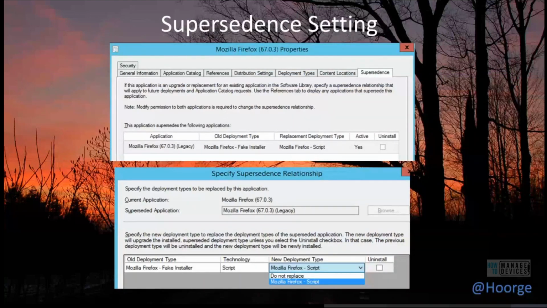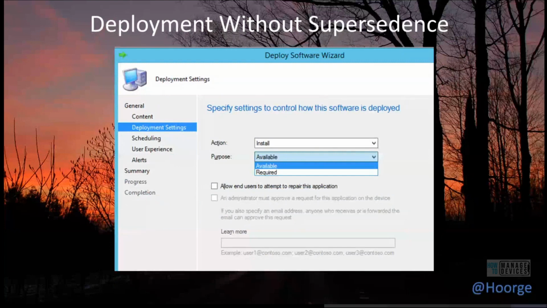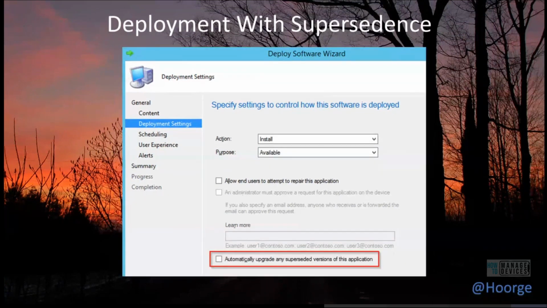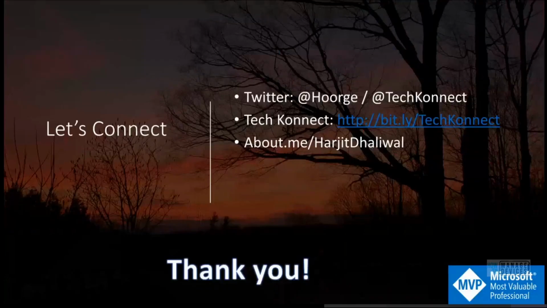Right. And this is a setting that you enable for the Supersedence. When you deploy an application by itself without Supersedence, you only have these options available and required. At the bottom it says allow end users to attempt to repair the application, and then the next checkbox, and that's it. You don't have anything here to say, please replace with the supersedence. When you apply supersedence to an application, you get this third checkbox at the bottom that says automatically upgrade any supersedence versions of this application when you deploy it. You don't get that if you don't attach it as a supersedence application. And I'll show you that very soon.